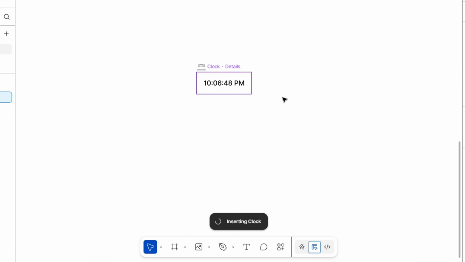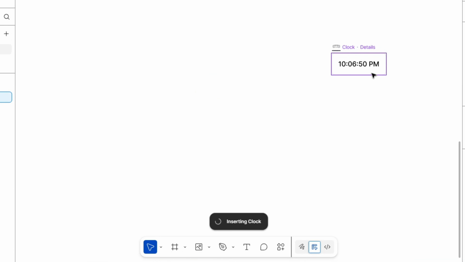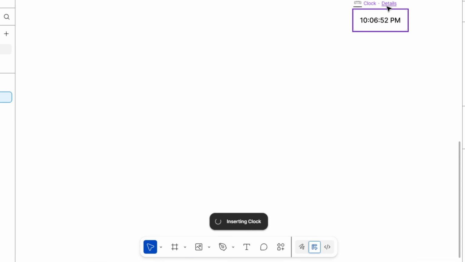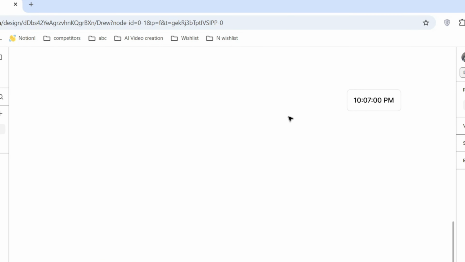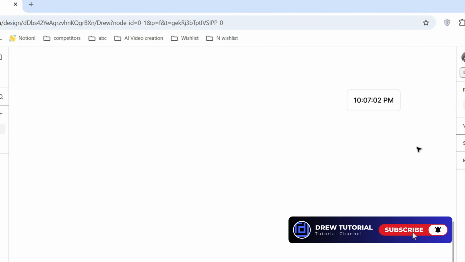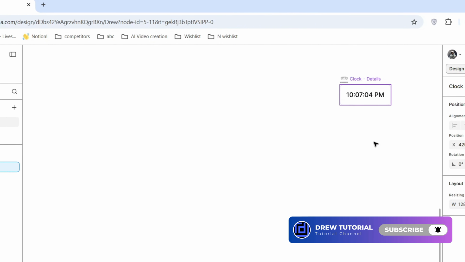But you can see right here that I add the widget inside. You can move it around wherever you want. You can always go to details of it. You can always make some changes to it if you need to, and all that good stuff, right? So that's pretty much it, guys. You can easily go ahead and add widgets into your Figma design.